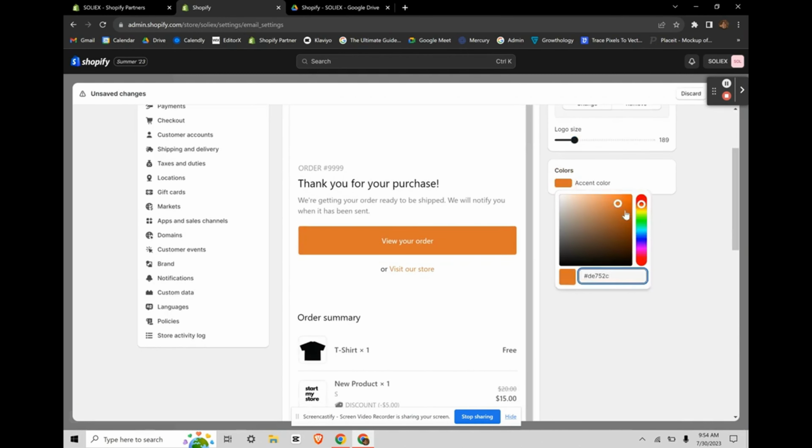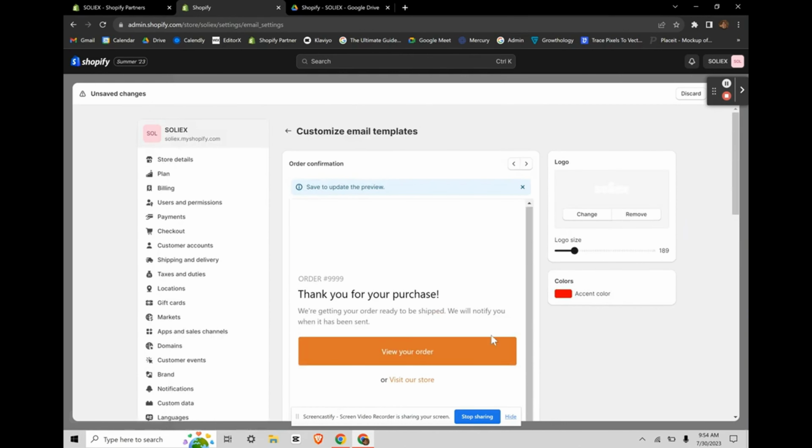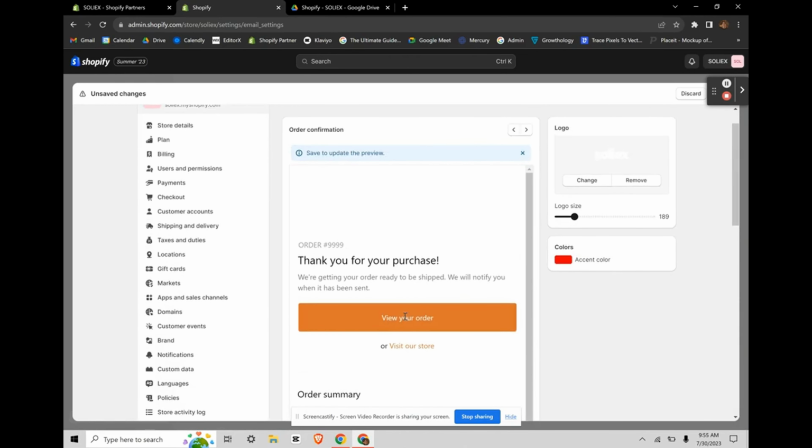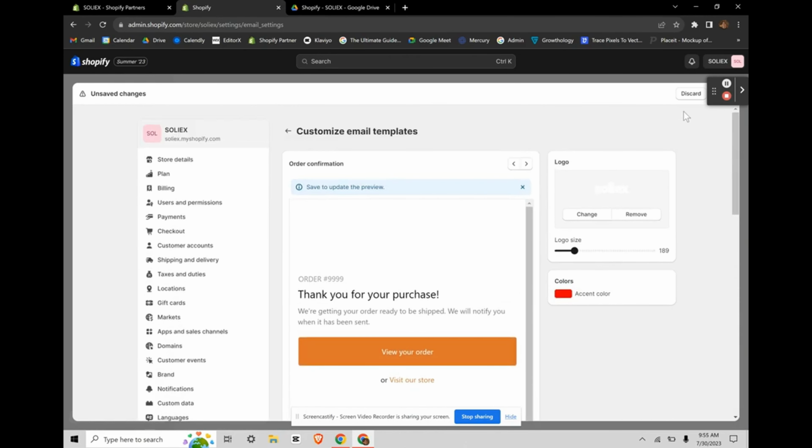Then your accent color, make this the accent color of your store. Or, if you want it to be black, you could do black, whatever you want to do. But basically your accent color is going to be all this orange is going to change to that when you save it. Let me move this out of the way.